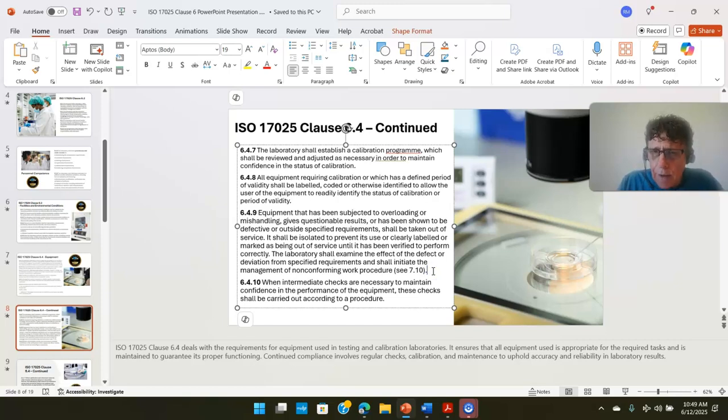So if you have a piece of equipment that failed and you're taking it out of operation, you have to generate a nonconformance. You have to generate an internal nonconforming work. If an auditor sees that a piece of equipment is out of service and labeled, that's great, should be labeled. But if you don't have a nonconformance written for it, you're going to get a nonconformance. Just keep that in mind. And then 6.4.10, when intermediate checks are necessary to maintain the confidence in the performance of the equipment, these checks shall be carried out in accordance with the procedure.